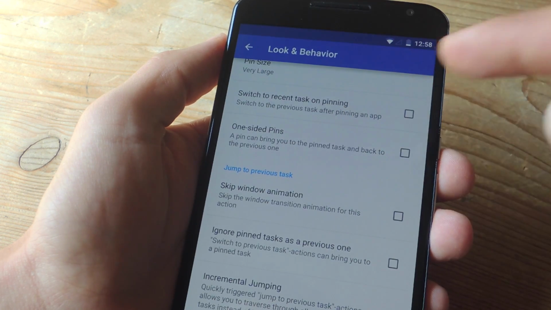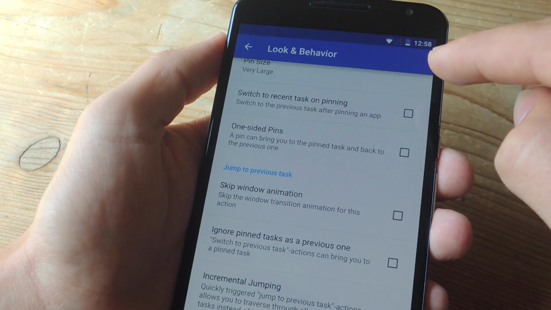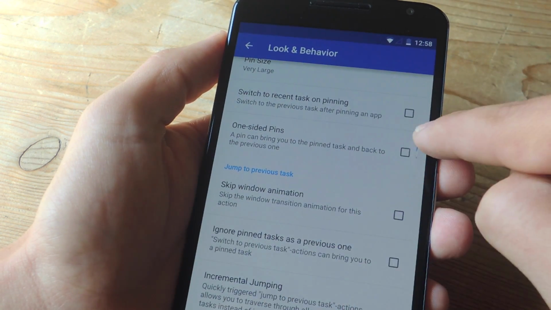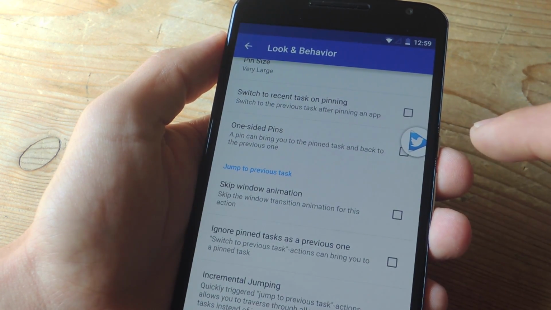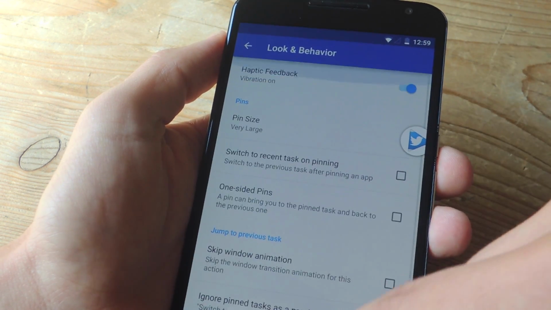Ignore pin tasks as a previous one, so this won't consider the pin task. Let's say I do that, it won't consider this a recent task or app, so it won't bring me back to that one under one of the other options.